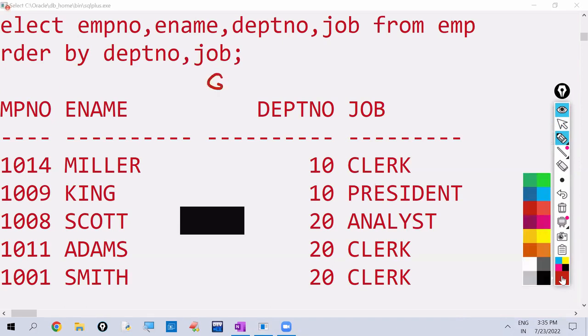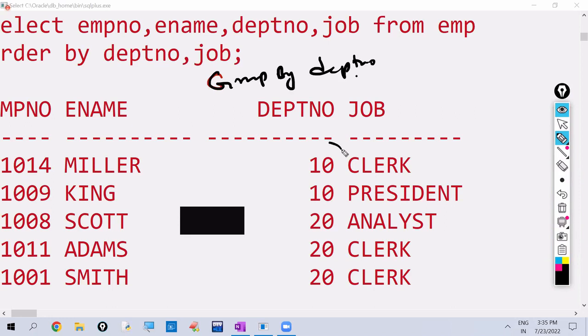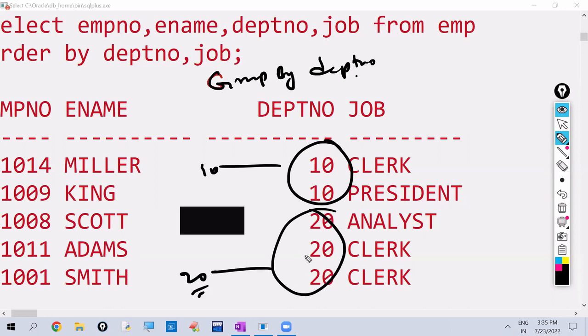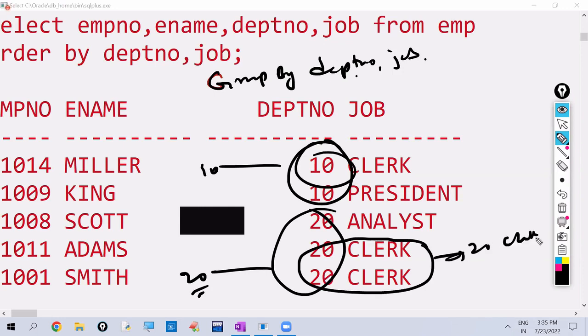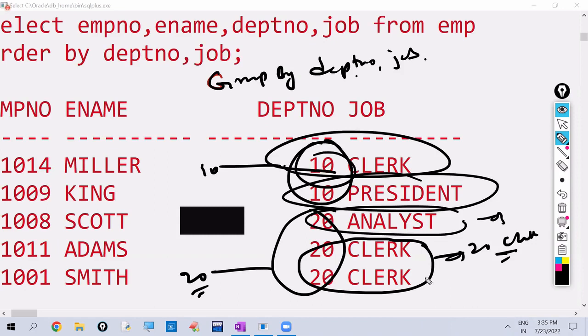If we write group by department number, what happens? If department number is same, that will be one group: 10th department group, 20th department group. This you already know. In the same way, if we write department number, comma, job, and both are same, that is one group. This is 10th department clerk group, 10th department president group, 20th department analyst group. If both values are same, that will be treated as one group.